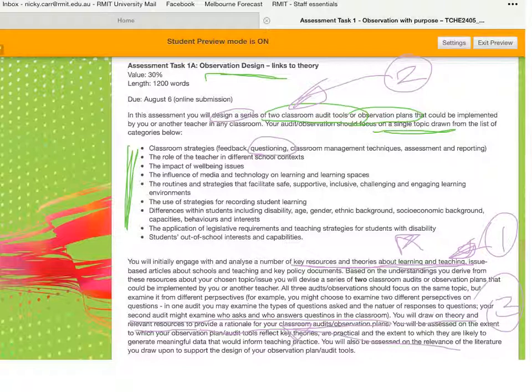So what we want you to hand in are the 2 observation audits or the 2 instruments that you have designed as appendices to the rationale. So start with the first paragraph, very briefly explaining what your focus is and what your tools are designed to do. And then move into why you've chosen the sorts of features that you have chosen. And that's Assessment Task 1, Part A.